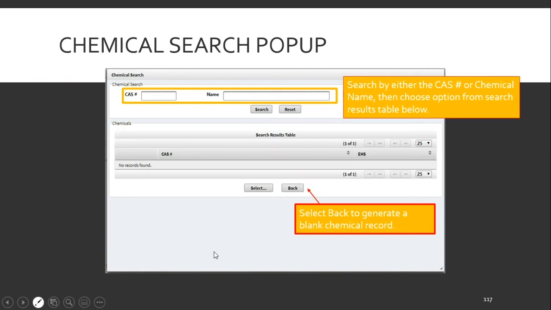If your chemical name does not show up in this list, because they are by no means comprehensive, you can go ahead and simply hit the back button to generate a blank chemical record. Please keep in mind that if your chemical is classified as an extremely hazardous substance, you will need to use the chemical search to generate that, so it will be recognized as an EHS.